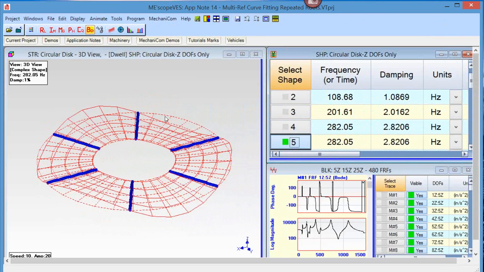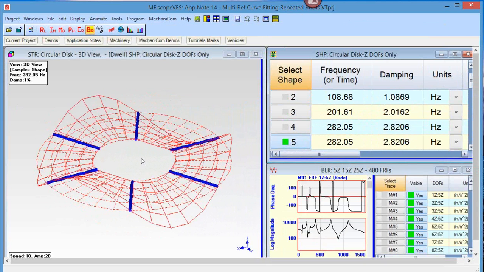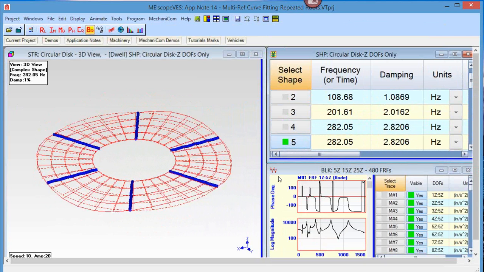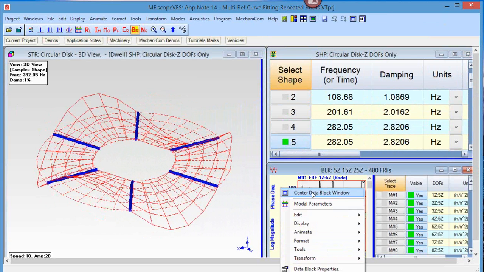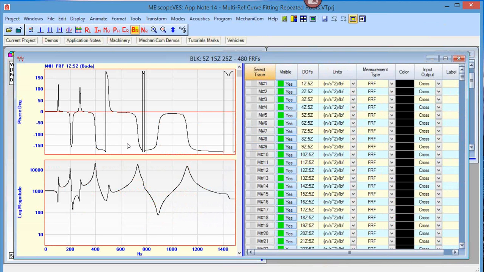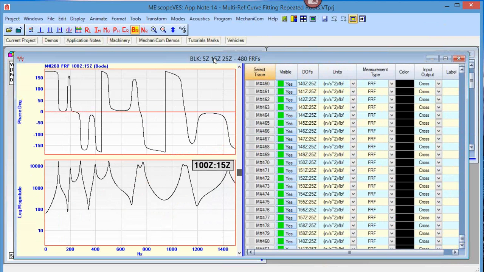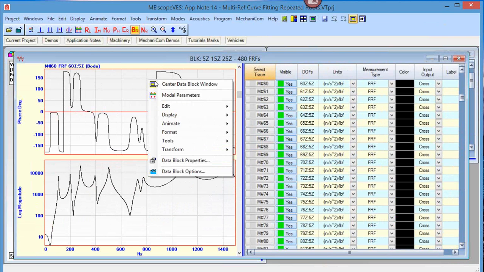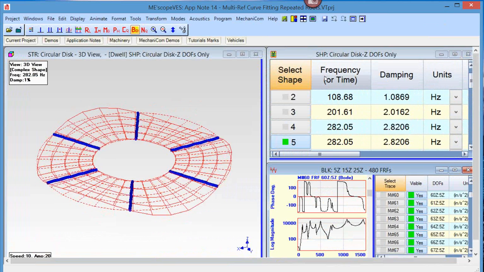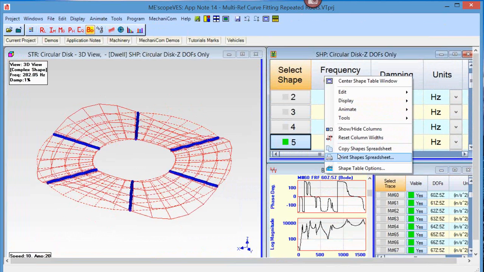Now let's do some curve fitting on this data as if we had actually tested it, which we didn't. I'm going to put these FRFs up here, and what we did is we took the analytical mode shapes, the FEA mode shapes, and we added damping, and then we went into the shape table and synthesized some FRFs. So here they are. Let me just show you the command that we used to do that, but we won't do it right now. We'll just go ahead and use the data.